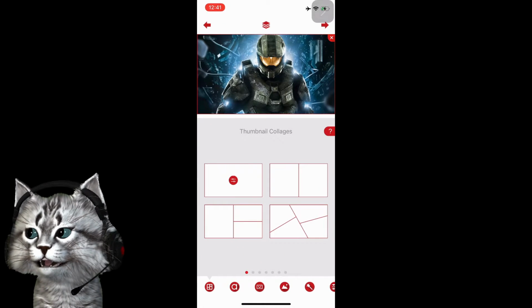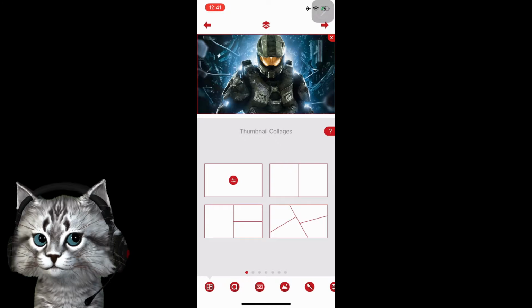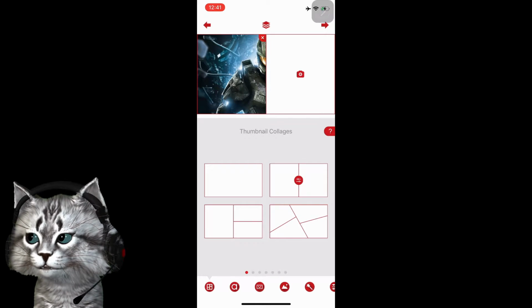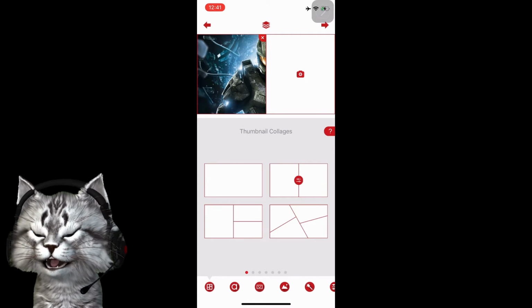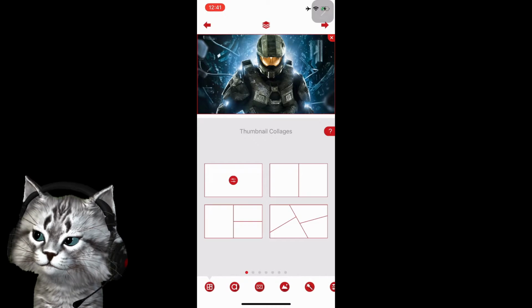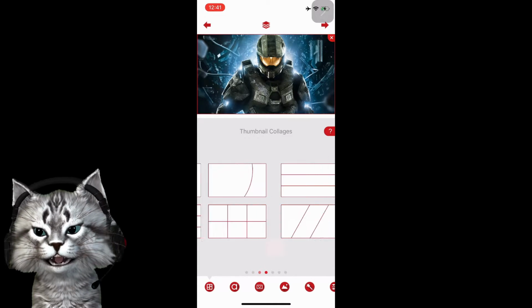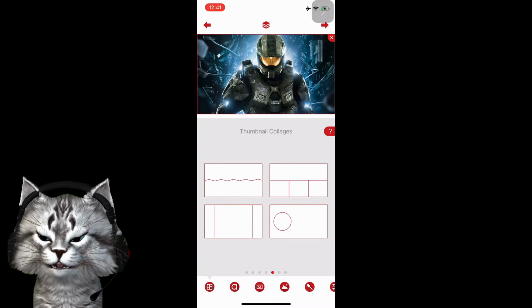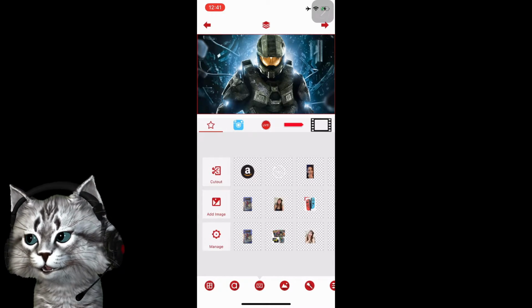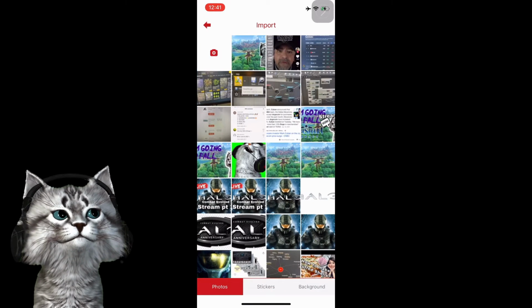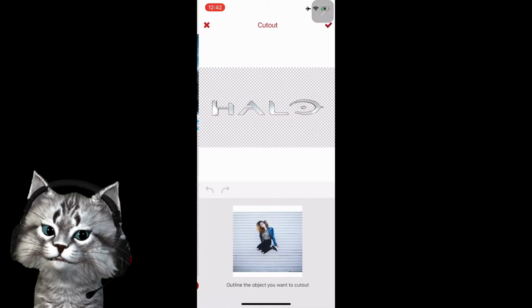I'm opening up here the Halo one that you guys saw me do earlier. By the way, you can do 2 pictures, but let's do 1 for the sake of this one. There are just so many ways to divide the picture. You can do side by side, next to it, or 3 pictures or whatever. It already has the borders for that.